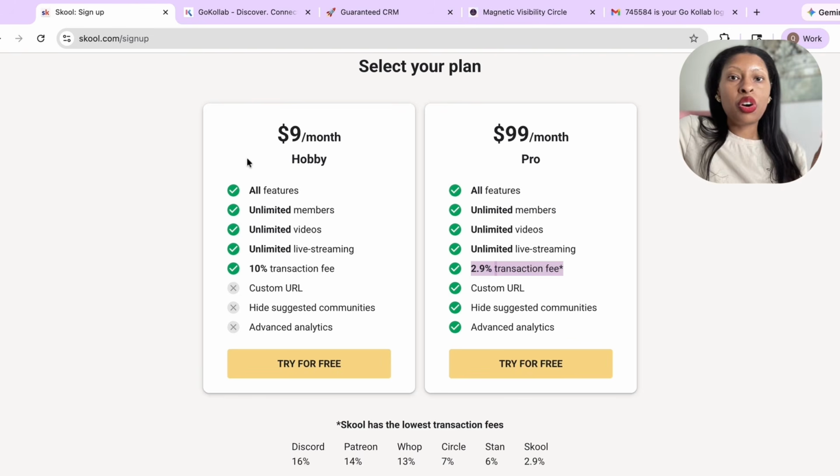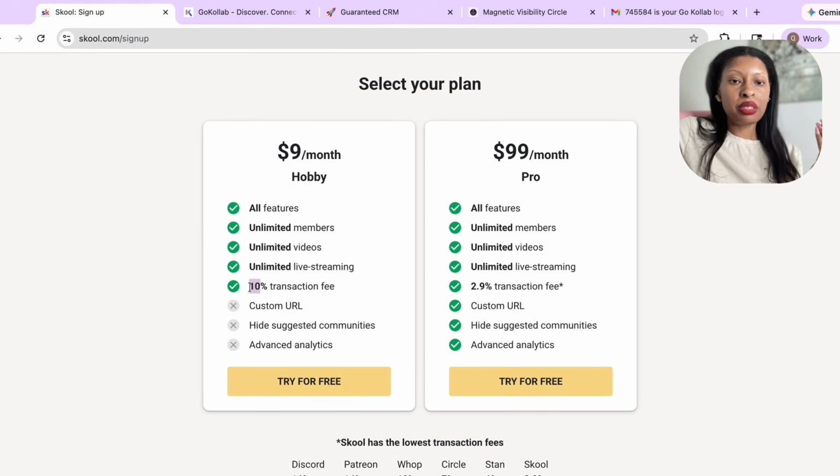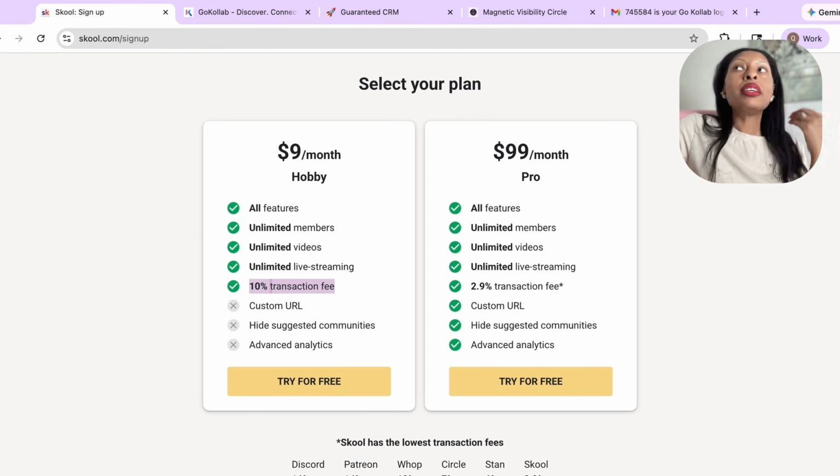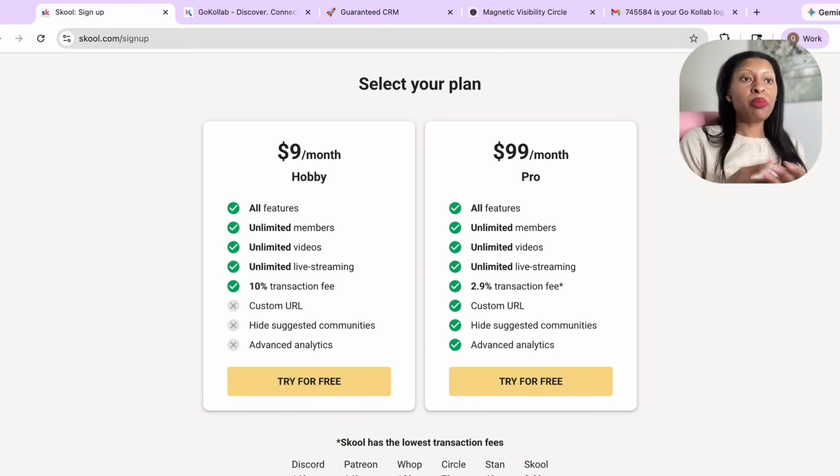Okay. And so when you are choosing your plan, you have the hobby plan, which is $9 a month, but notice that they're charging you a 10% transaction fee. 10% transaction fee. Okay. When I see 10%, personally, I don't just see 10%, because when you're making money online, guess what you got to do? You got to pay taxes on that money.